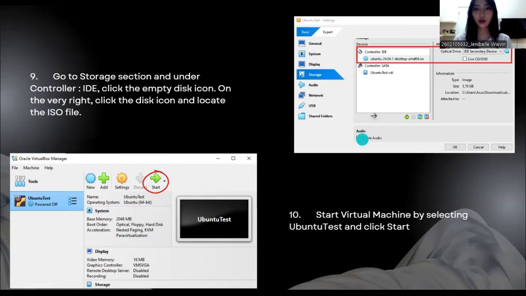And to do this, you press back to go back to the main VirtualBox manager and select the virtual machine you just created. In this example, it's named Ubuntu Test, and click the green Start button. This action boots up the virtual machine and begins the installation process for the operating system. Pay attention here as the next steps will involve interacting directly with the operating system installation interface.